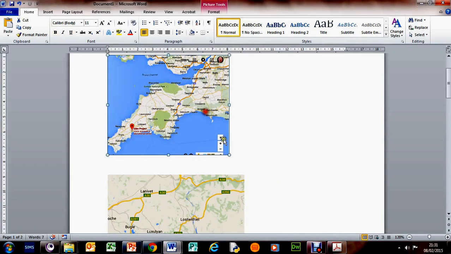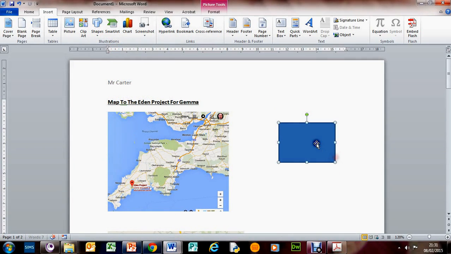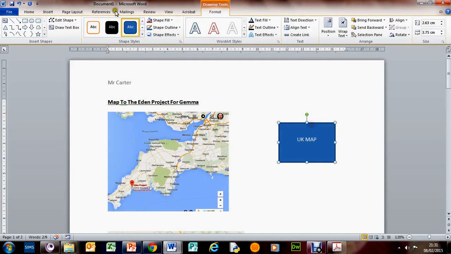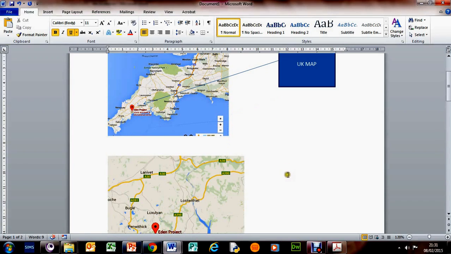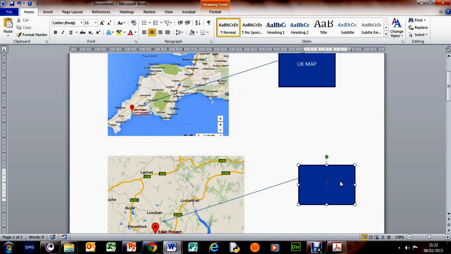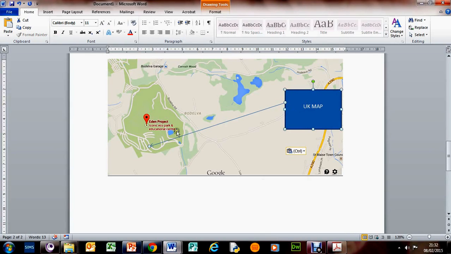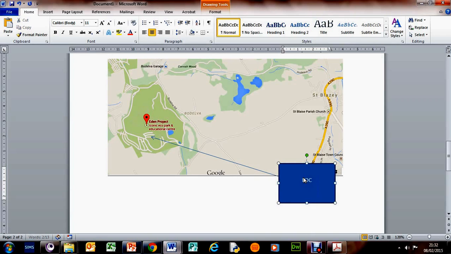Let's go on to the next page. Alright, and let's just pop in a little box in here and say UK map. Put a little arrow in there. Insert that, shapes. Okay, you can always copy and paste these if it's a bit quicker. Control C, Control V, and then Cornwall, regional map. And then here, paste that in, and we'll say local map here, and I think that would be helpful for Gemma to find it.